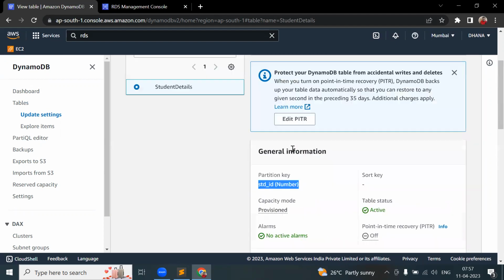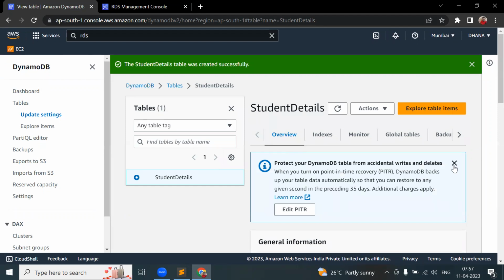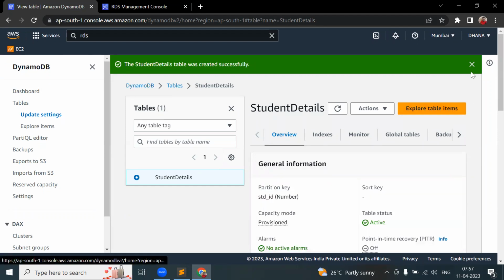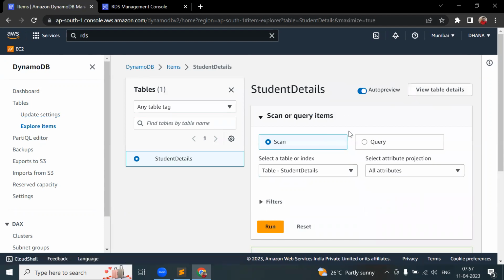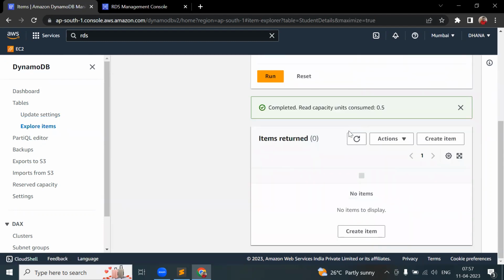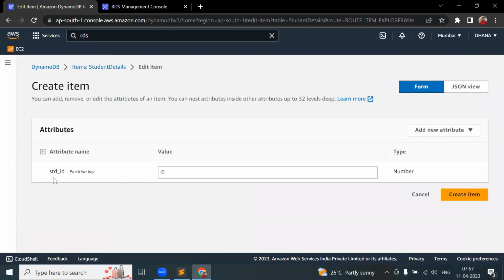Now we need to create one table. Here there is one option called explore table items. You need to click on create item, and we need to create a particular table item. See, student ID automatically comes in. We have not typed this student ID, as we have mentioned it in the partition key, so it comes automatically while creating any item. Maybe I'll mark it as one.